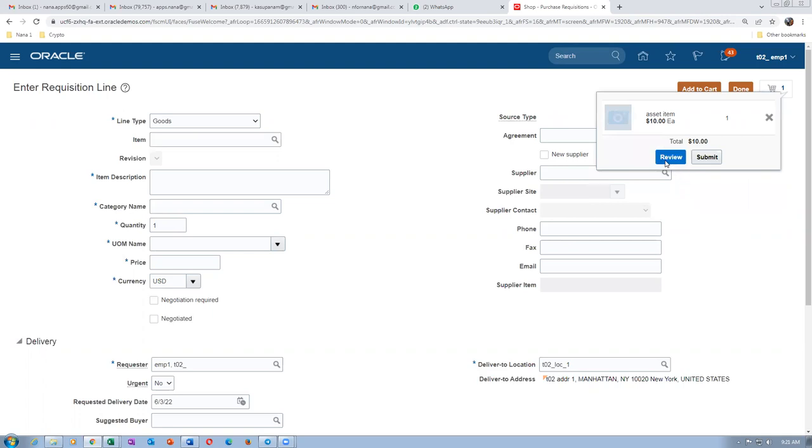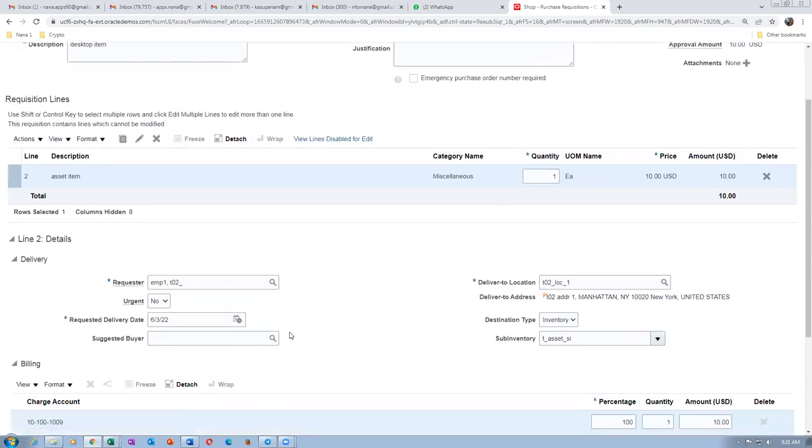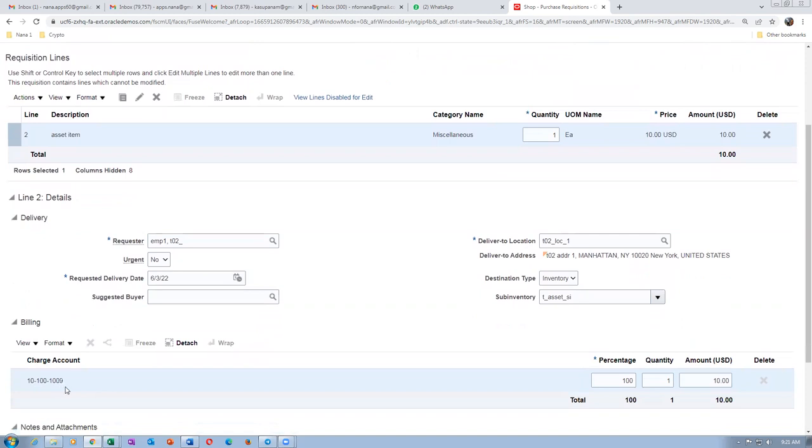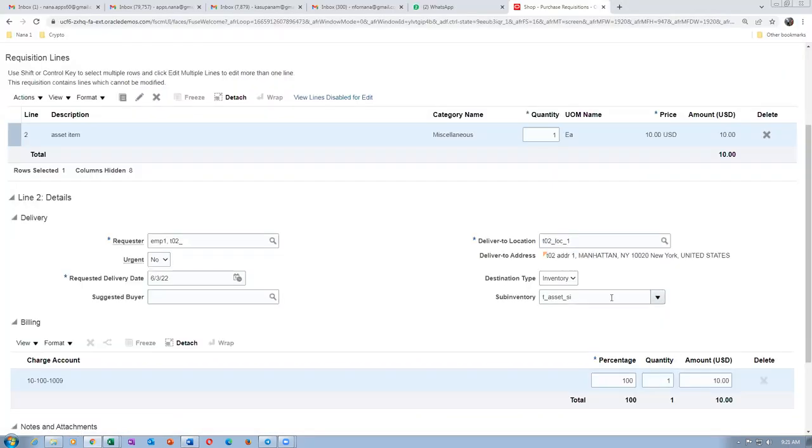Click on review. Once you go to the review, you can see the changes happening in this place. On the main area, it will not look like that. So this is the asset item, and you can see what happens. It is still 1000. The asset item is 1009. If I change it to expense sub inventory, it will now become 1004. You can see, if you change there and drop it down.